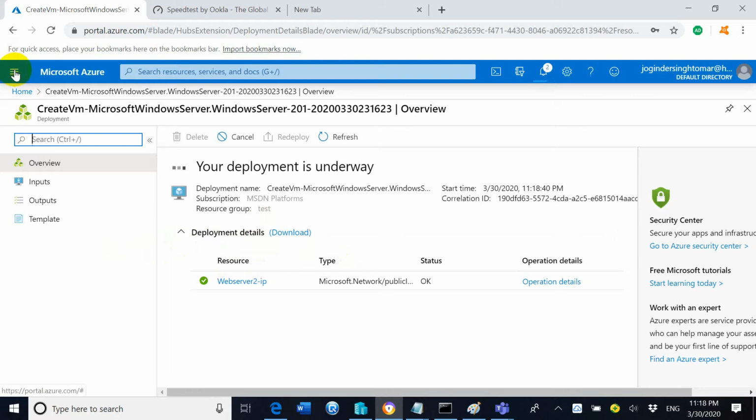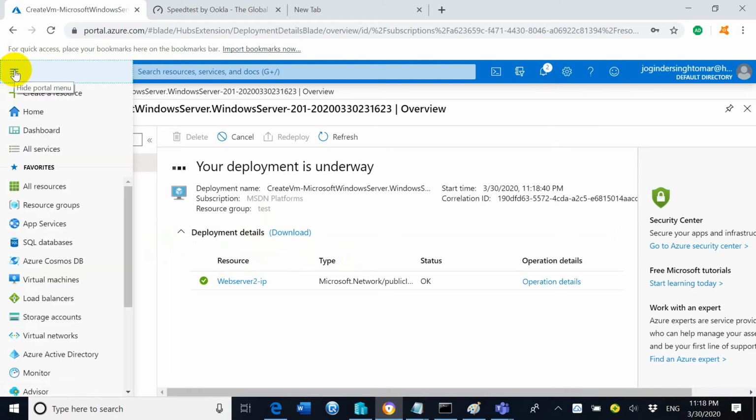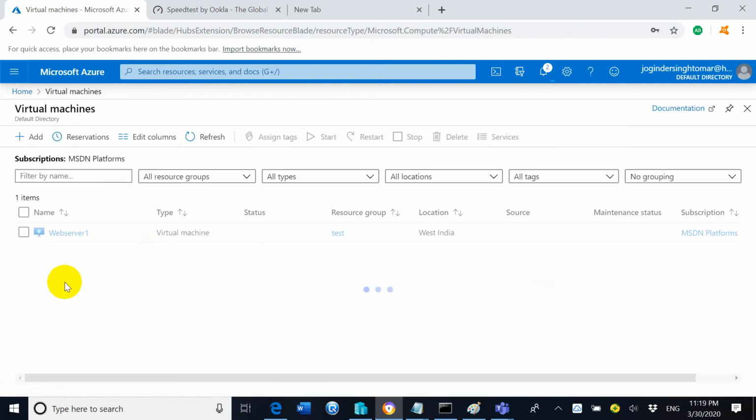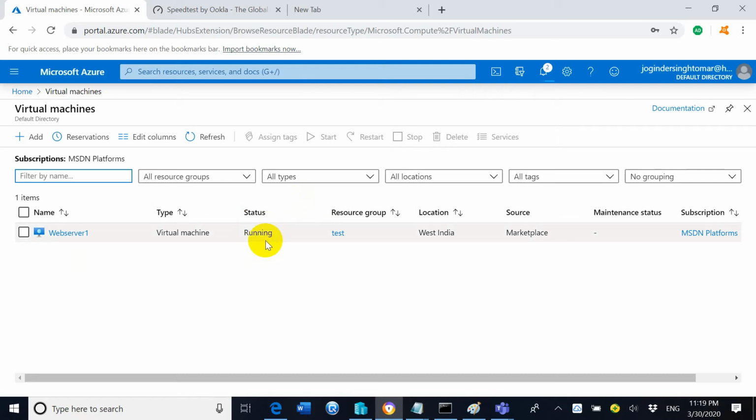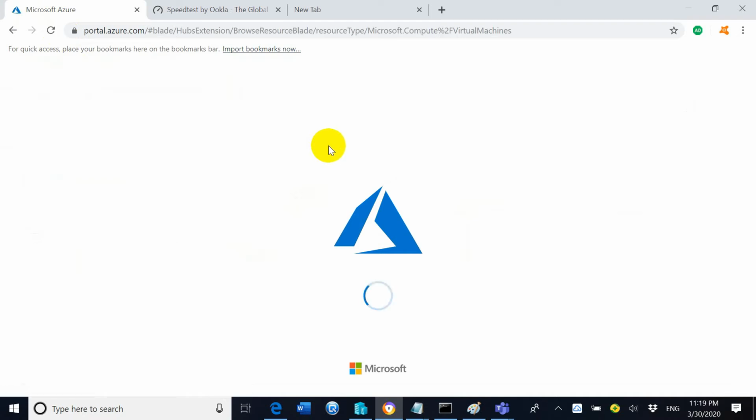Now I have to click on the top left corner, click on virtual machine so I can see what is the progress of the virtual machines or the web servers. So you can see on the screen web server 1 is showing the status as running. It means web server 1 creation has been successful, it is completed, and the resource group is test and the location is West India. So let's refresh the web portal page.